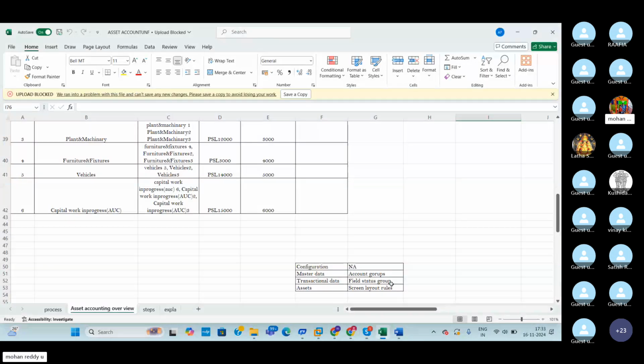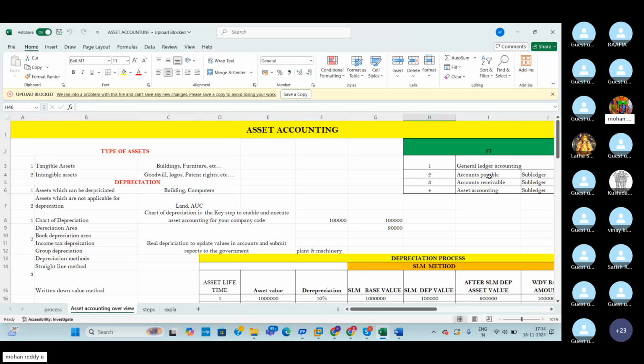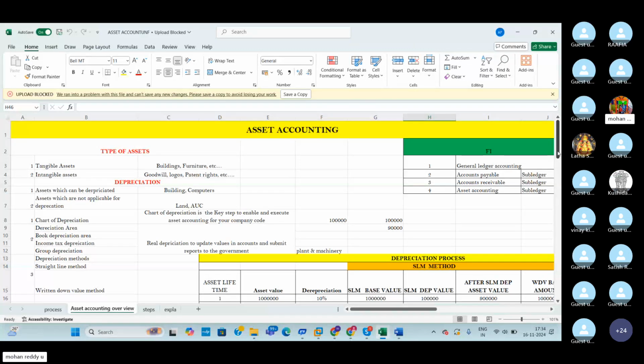So basically, this asset accounting explanation and configuration takes almost 4 classes. In this section, I just explain what asset accounting is, why we are using asset accounting, what the configuration process is, and what kind of documents we are posting in asset accounting. I'll explain everything, and at the end of 10 minutes, I'll post some entries because I have already done the configuration in my system. Later, in the next 2 or 3 classes, I'll explain the configuration part and everything.